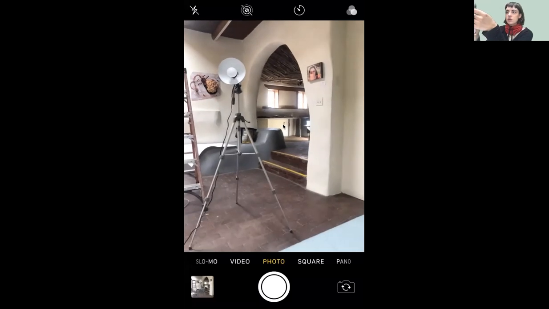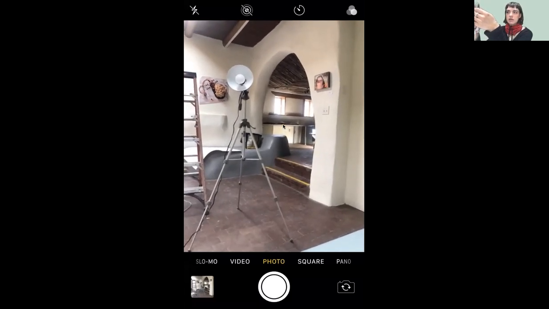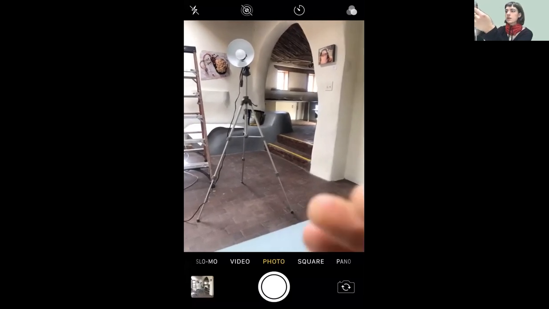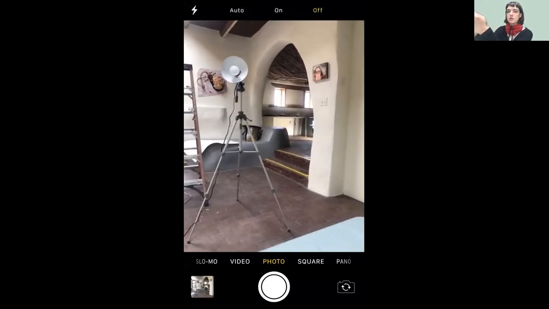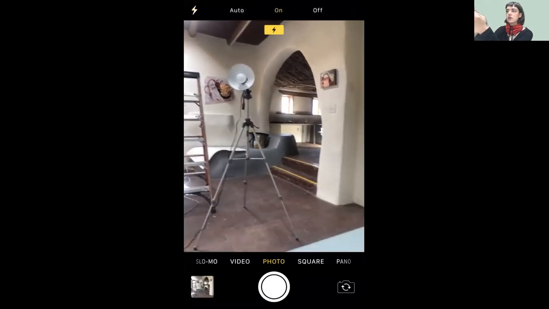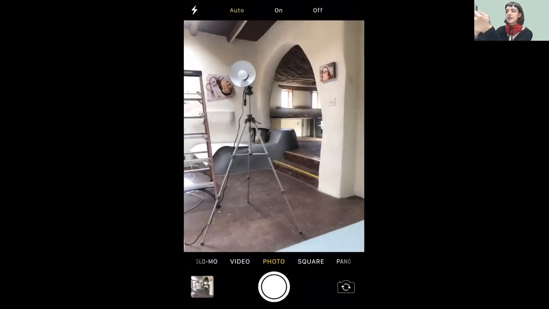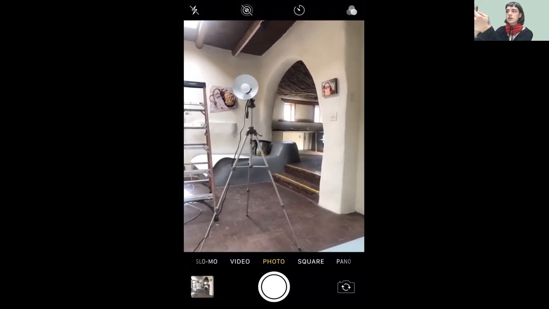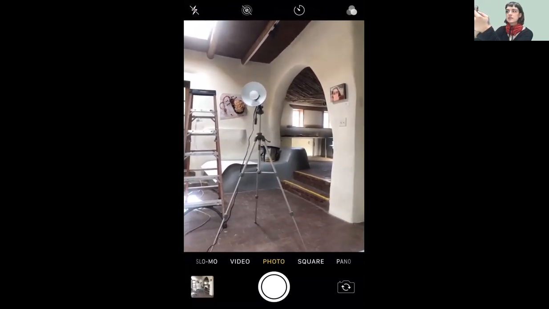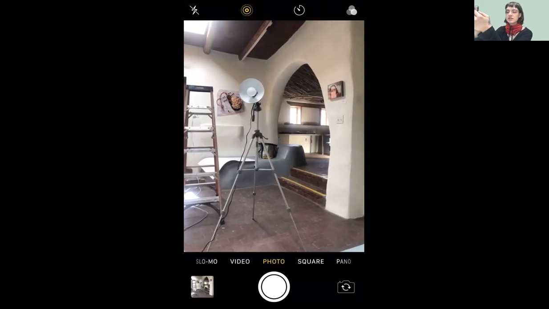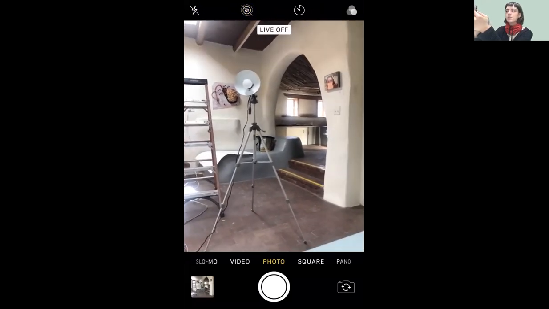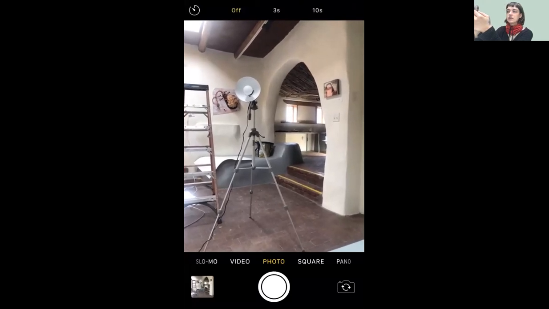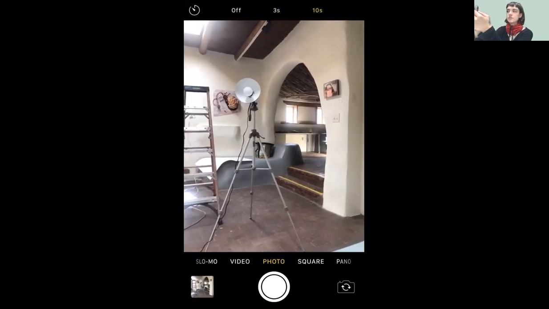So upper left-hand corner, you will see a lightning bolt. That is the flash symbol. So to turn that on, we press it and select on or auto. It's pretty light in here, so right now I'm going to select off. The button to its right is the live feature. Like I said, I do not keep that on. The next feature over is the timer, 10 seconds, 3 seconds.